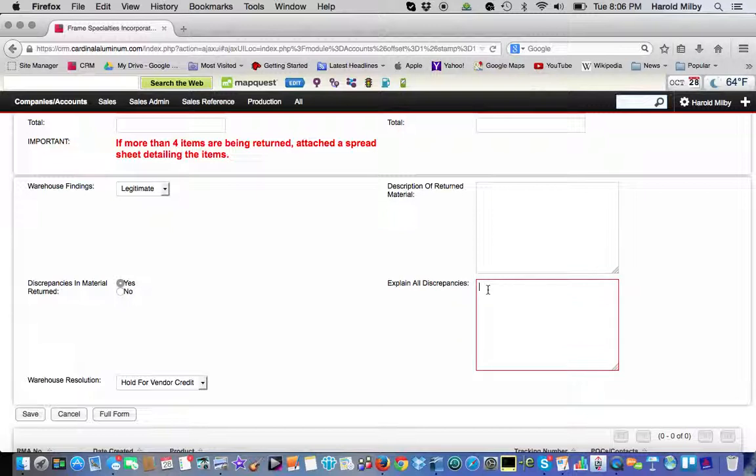The last thing that the warehouse needs to do before reassigning it is to choose: is it scrapped, return to inventory, hold for vendor credit, or use for samples. Those are the 4 choices. What's important is that not every RMA says scrapped, because we know that in most cases that will not be the case. In some cases we need to hold for vendor credit, or it's returned to inventory or used for samples.